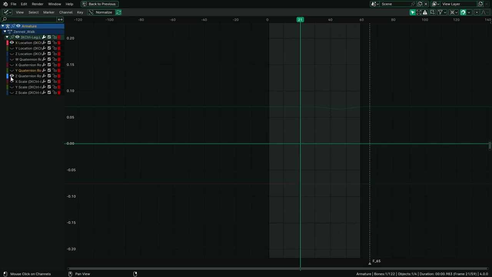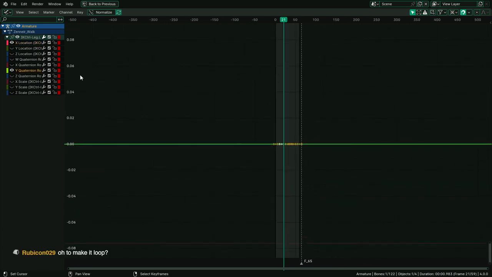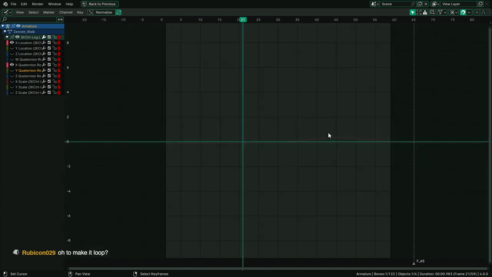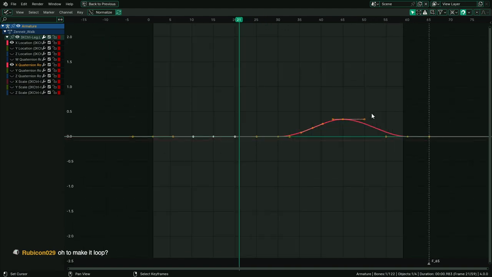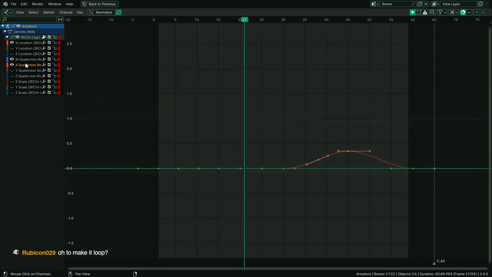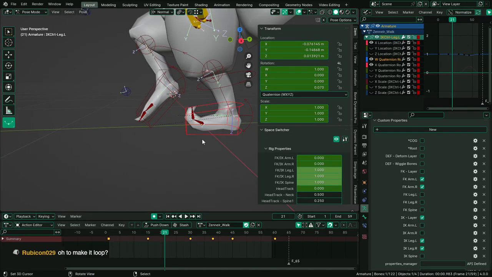So let me look at the quaternions here. Okay, the Y doesn't do anything. The Z, there it is. There it is. The Z doesn't seem to do much of anything, and the W. Huh. I don't see why that wouldn't be smooth.